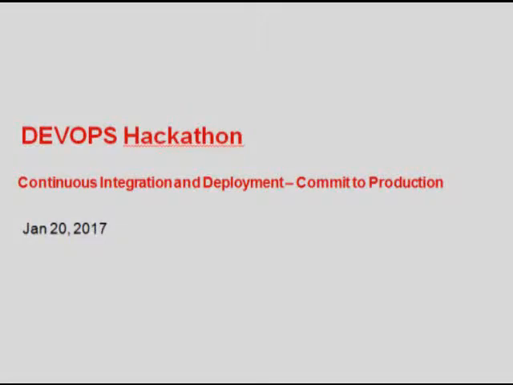Hi guys, welcome to another session on DevOps, and today we are going to look at continuous integration and deployment. Basically what we're expecting is to have the developer commit his code and everything happens automatically till the production deployment.